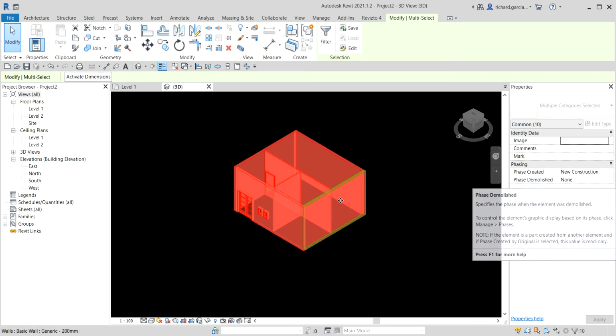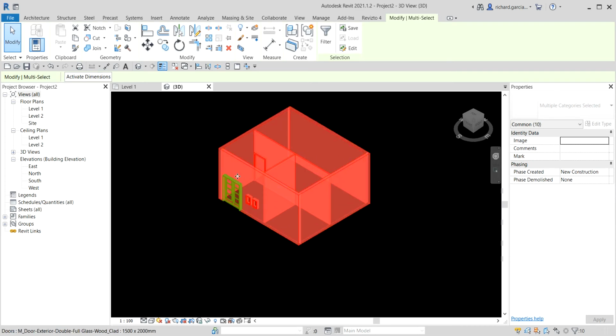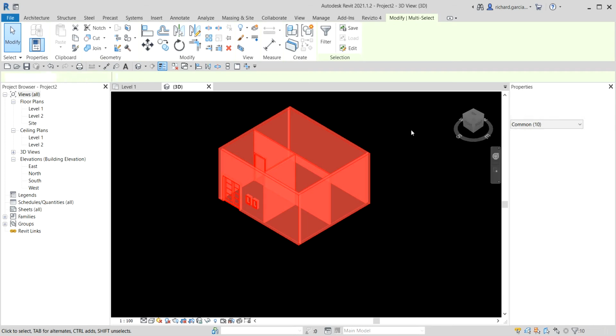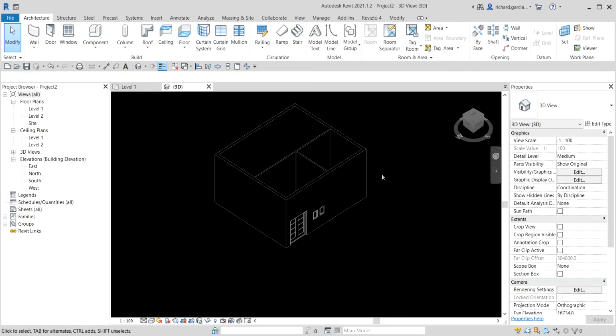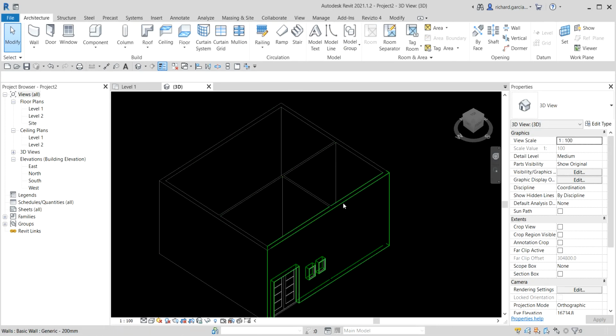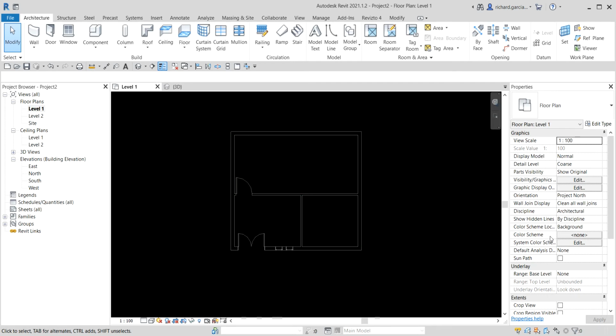Since this is already an existing building, like for example I went to a certain place and saw this building, so this is existing. That's why we're going to change the phase created. Instead of New Construction, we're going to change that to Existing, and then apply. You will notice that our building becomes somewhat gray or half-tone. If I go to Level 1, you can see here our building becomes gray.